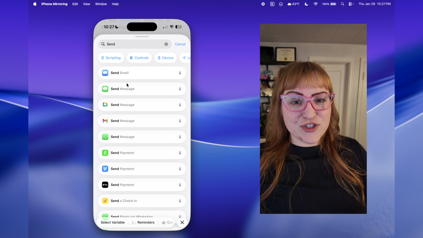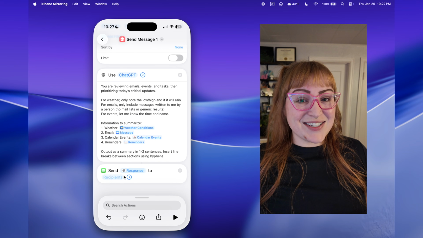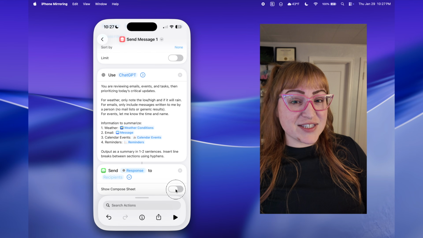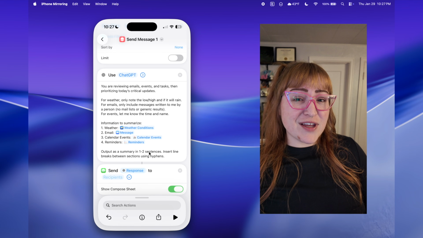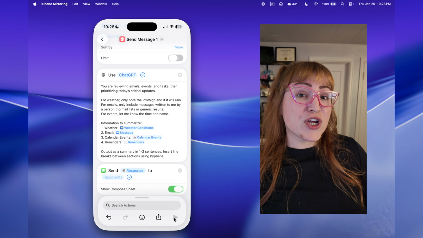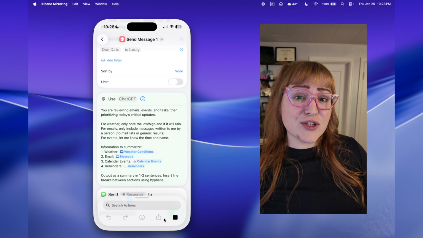Now, as you're just setting up your shortcut, you still need to test it. So toggle down on the send message and turn on show compose sheet. Add yourself as a recipient and then hit play in the bottom right corner just to test out the shortcut. Let's take a look at what comes up.